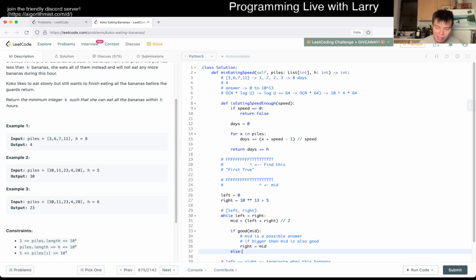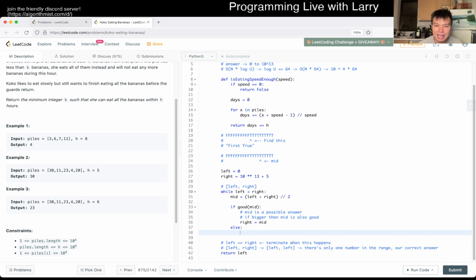And then else, what happens? That means that right is inclusive still. Right is still a possible answer. That's why right is equal to mid. And then now we move to left in that case in theory, because we basically chop off everything to the right of mid.